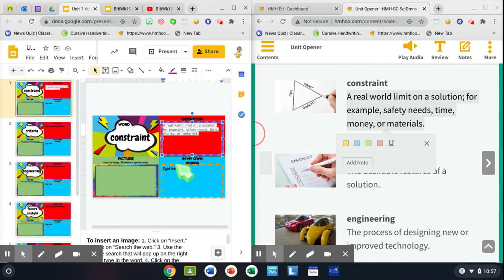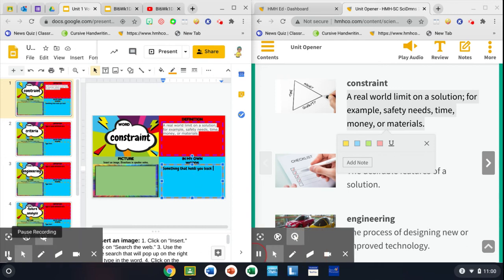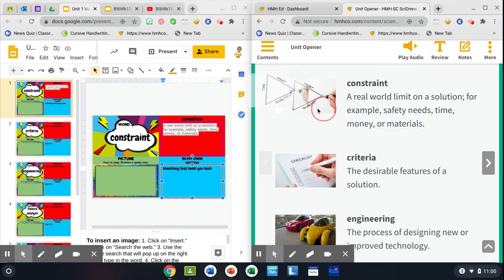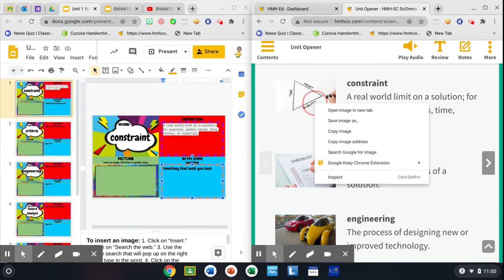Okay. Then you're going to put this in your own words. Well, in my own words, a constraint is something that holds you back. All right. Okay. So now that you have gotten that, you can type that in. And then it says to look for a picture.